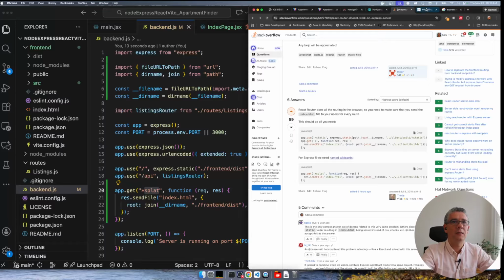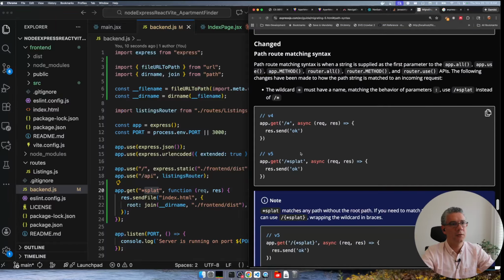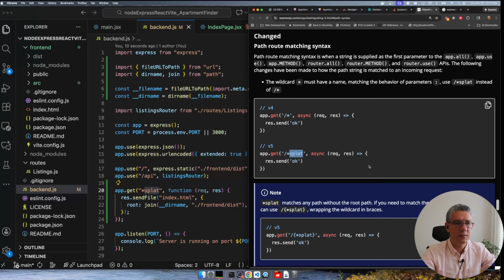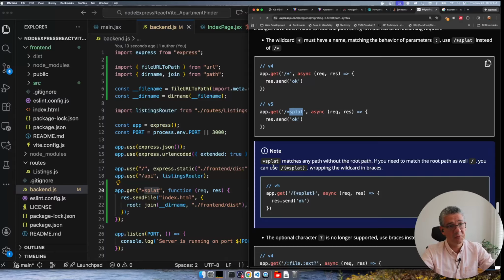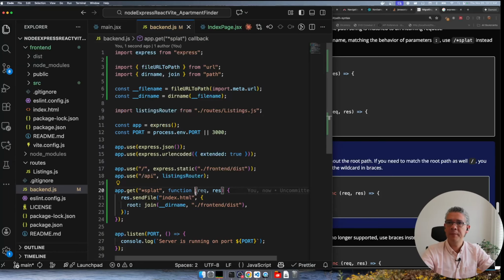If you look in the documentation, in version 5 of Express, which is the one that we are using, you cannot use star. You have to have a name for the wildcard, and that name seems to be splat. I'm not completely sure why. I'm not sure if it is any name that you put in there, or if it is suggesting matching everything. So I just went with that. Okay. So again, in the next video, we're going to try with Passport.